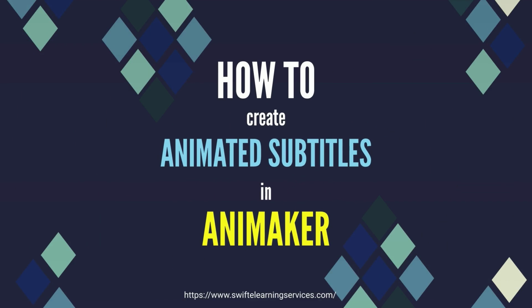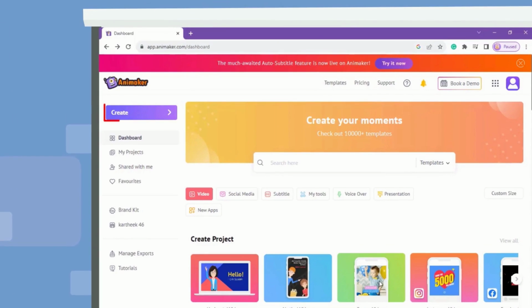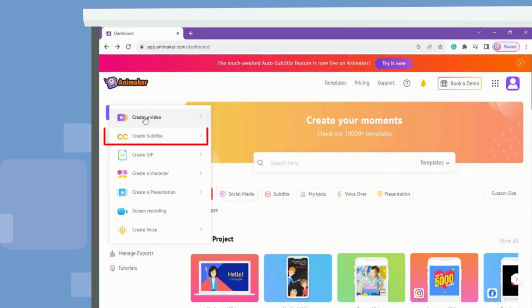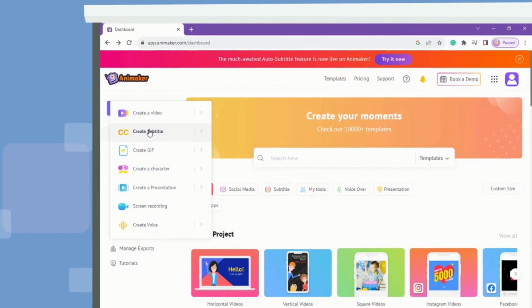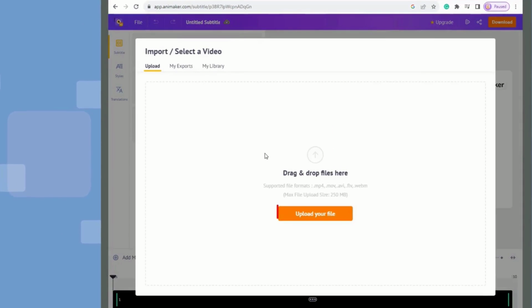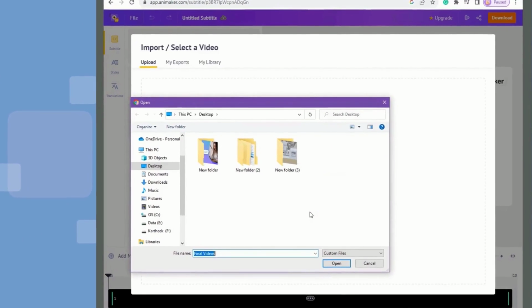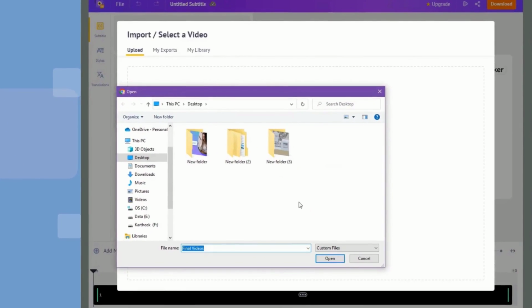How to create animated subtitles in Animaker. Open Animaker and click on the Create button, which is located on the left side of the screen. Choose the Create Subtitle option. Click Upload your file to add your file to Animaker. Select your file and open it.